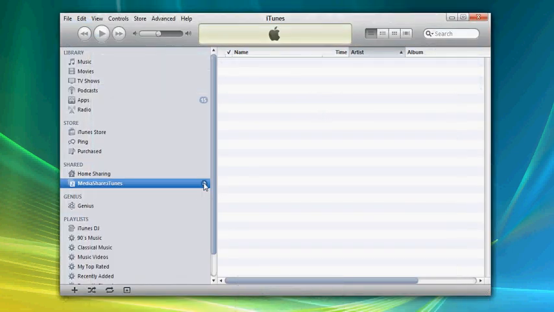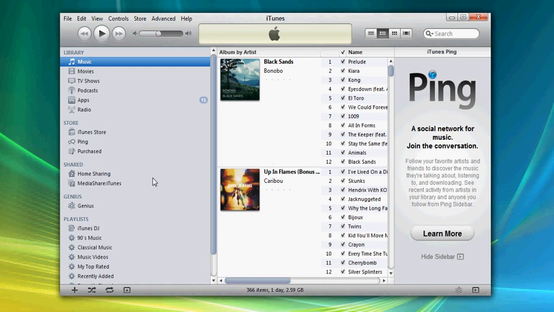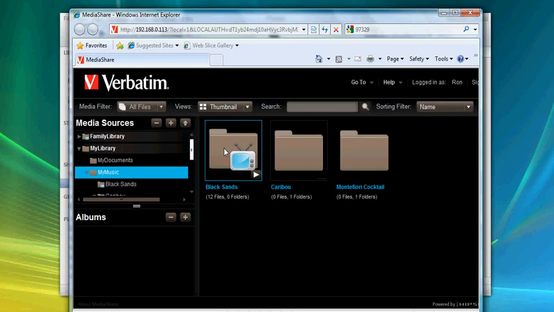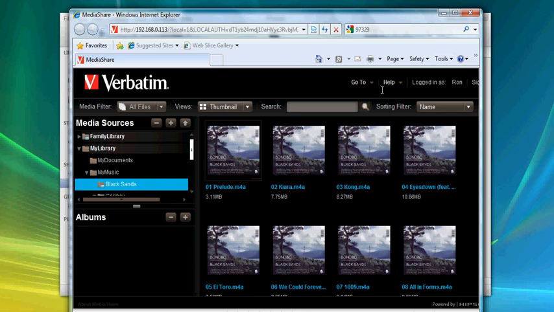And now we just need to reset iTunes so that it picks up MediaShare and its new content. So let's just select the eject button and let's go back in again. And now iTunes is taking a look at MediaShare to see if there's anything new that's shared. And it's picking up our album. And as we can see, these are all the tracks that are part of the album that we've just created.